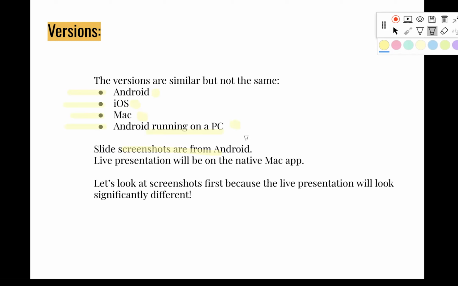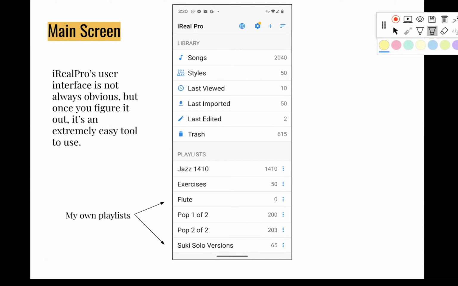So I guess what I would say is that this app is quirky. It's not hard to use, but it's quirky and you have to learn the quirks. So we're going to look at screenshots first, because once I get to the version on my computer, it will be significantly different. It's got everything all in one screen rather than having to open up little submenus and stuff. So it makes quite a bit of difference.